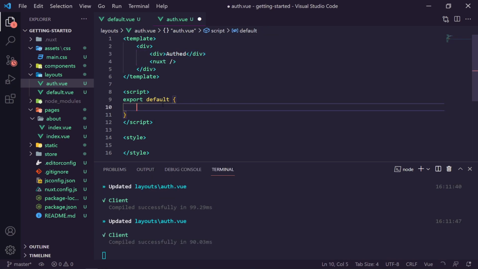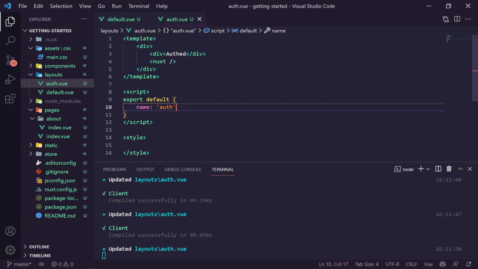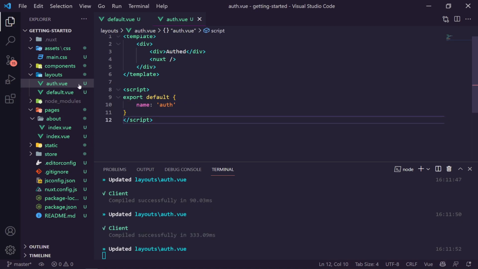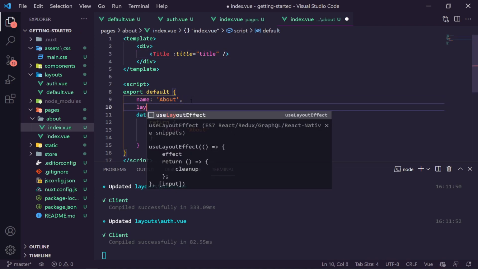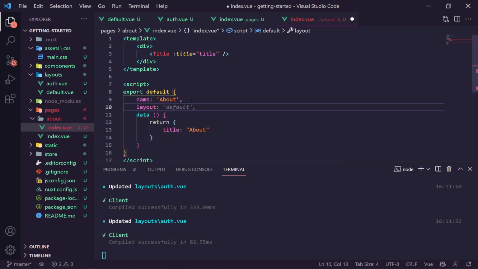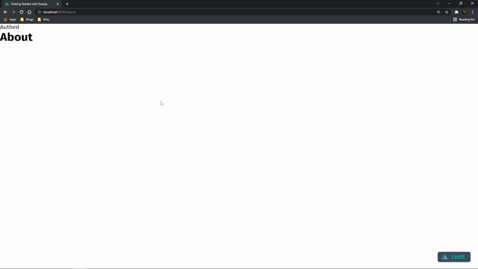Auth like that. And then we can just say the name is auth, remove this, and then inside of whatever page, let's say the about page you have to be authed for, you could say layout, and we can then say auth, just like that. And hopefully you can see the about page now has auth. And if we go back home, you can see it's back to the original layout. So you can actually use different layouts for different pages if you need to as well.